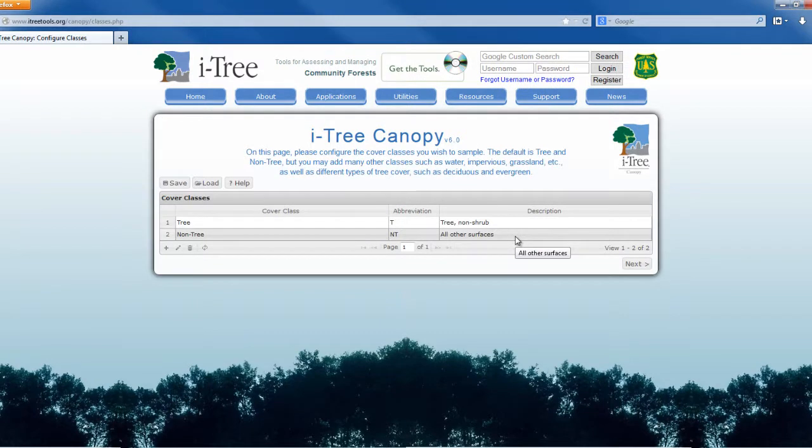When you initially enter this screen, Canopy will provide 2 generic cover classes, tree and non-tree. You can certainly use these 2 classes as is, or you can edit these if you are interested in surveying other classes. So if you were only interested in trying to determine tree canopy for an area of interest, you could certainly work with this.